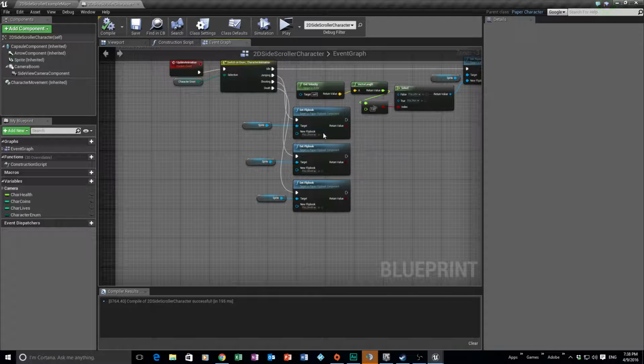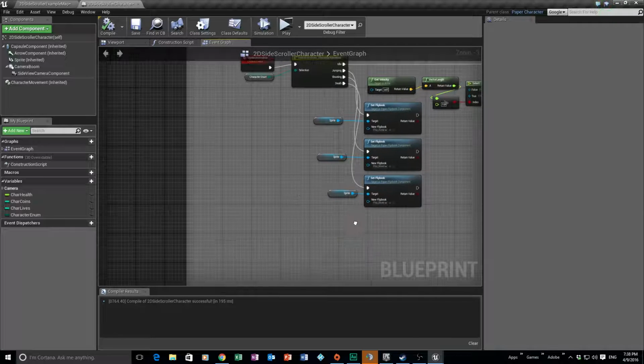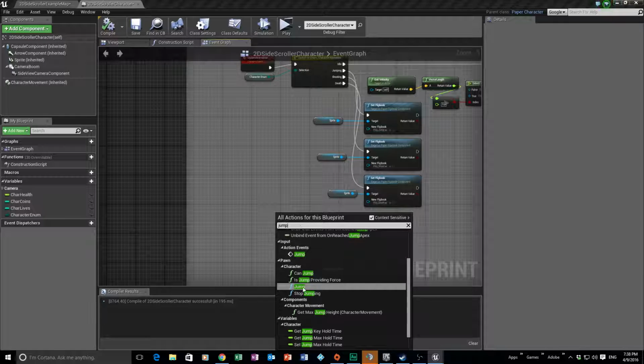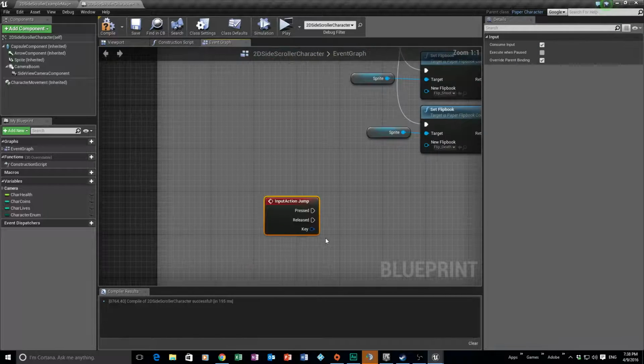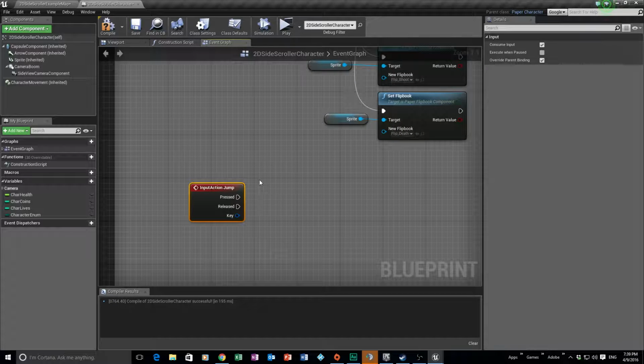So let's start with this jump animation here. Now, currently, if I type in jump, like so, you can see that there's already an event for jumping. So this is basically the input action for jumping. So that's when you press the W or the up key, and so on.